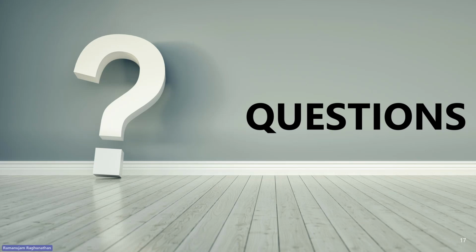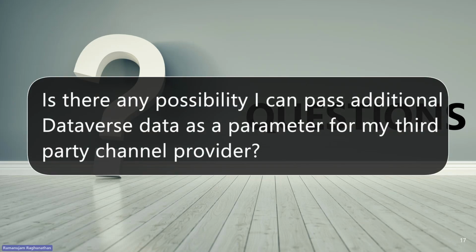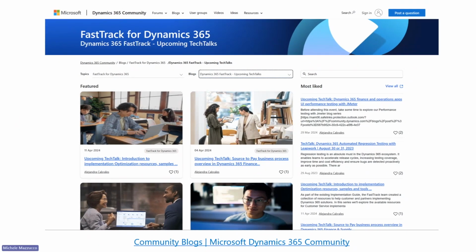One other question again about the click-to-dial solution. Is there any possibility I can pass additional Dataverse data as a parameter for my third-party channel provider? Currently, we are using a PCF control for this. So in the PCF control source code, you can make your API calls to get the additional data based on the payload context, and then you can pass it to your third-party channel provider.